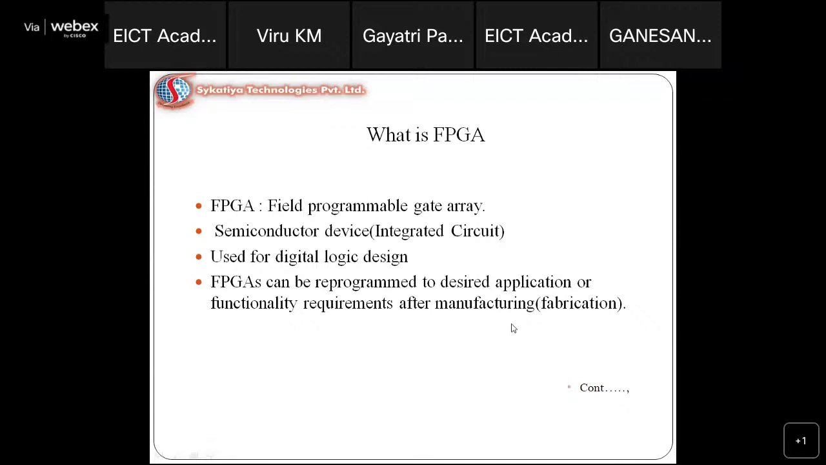So the main advantage, and why FPGAs are used, is that we can reprogram them any number of times with your desired applications or functions after manufacturing. After manufacturing the FPGA, you can do that. This is a very important difference between ASICs and FPGAs. First you do the fabrication of the FPGA. After that, we can program your desired applications or functionality as per your requirements, and you can do it any number of times. Understood, right?